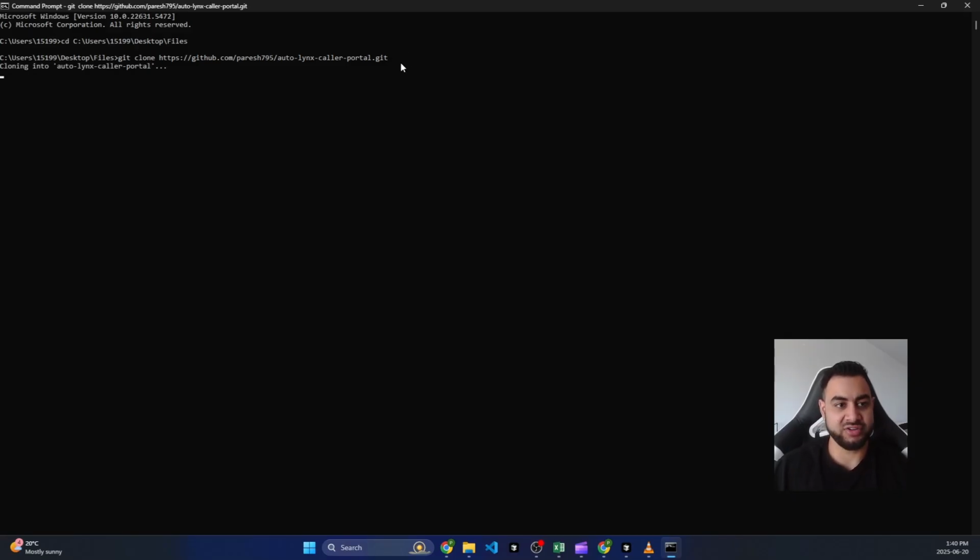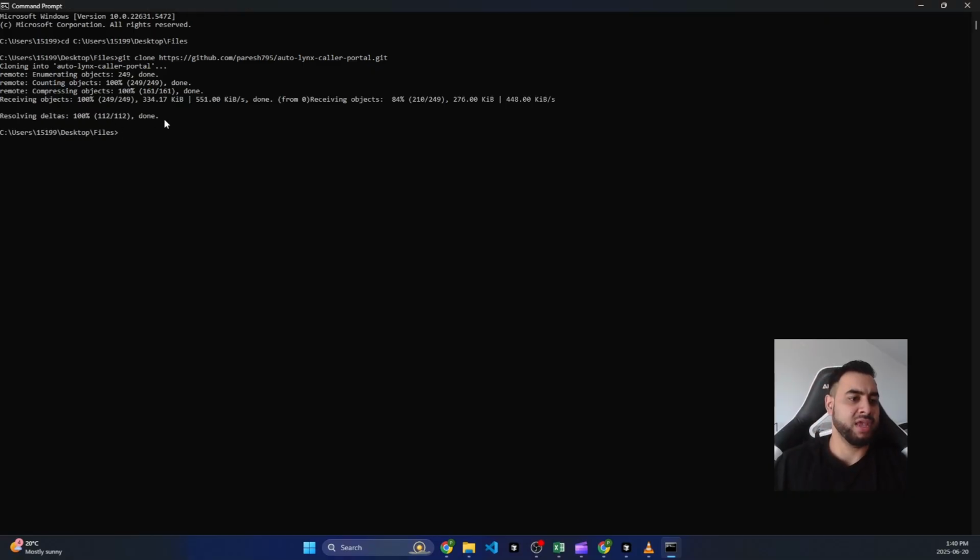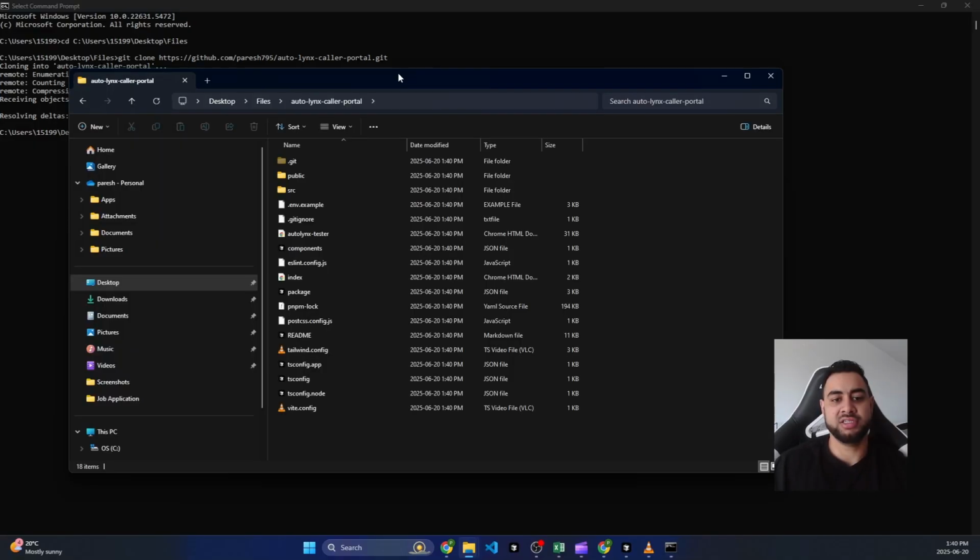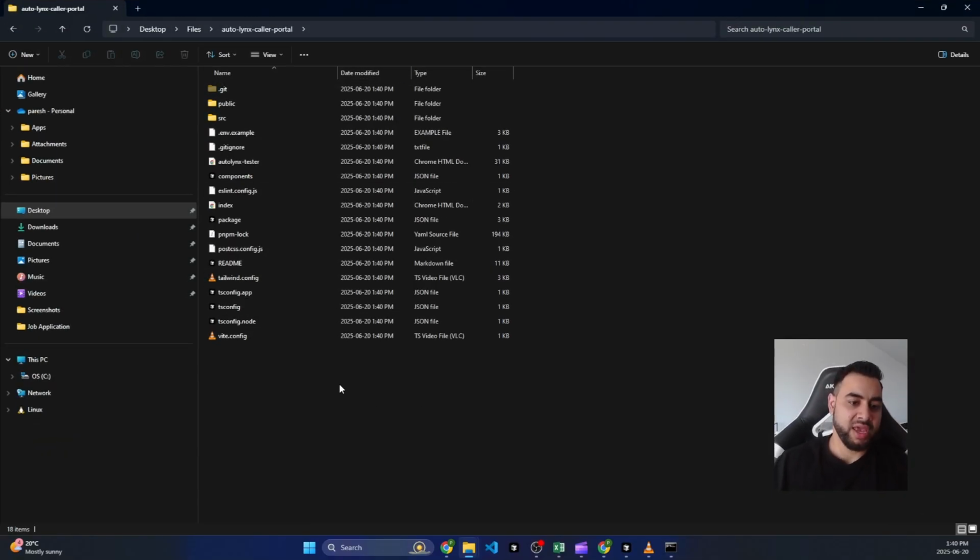So I'm going to press enter right now. As you can see, it's cloning, and it's complete. Then you can go ahead and see this repository in that folder here, and then you can open it up in any IDE, either Cursor or Visual Studio Code. If you're not familiar with them, just a couple of videos on YouTube will make you familiar enough to do what we are supposed to do here.